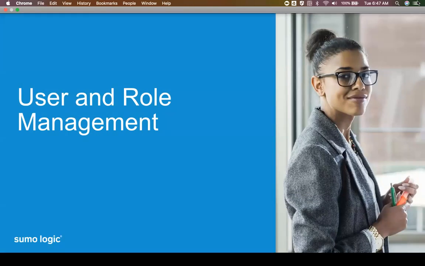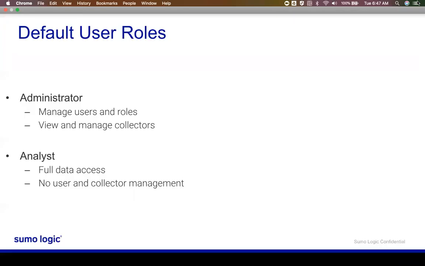All right, user and role management. So here we're going to talk about roles. And by default, there's going to be 2 roles already created in the system. Now, you don't have to use them, but they are good roles, and we created them for a reason. The first role we automatically created is an administrator role. As you might imagine, it would be used by administrators, and this user can manage users and roles as well as manage collectors. So it's meant for managing that stuff.